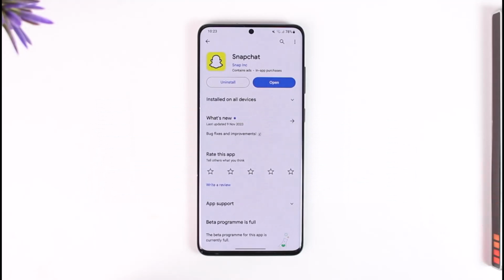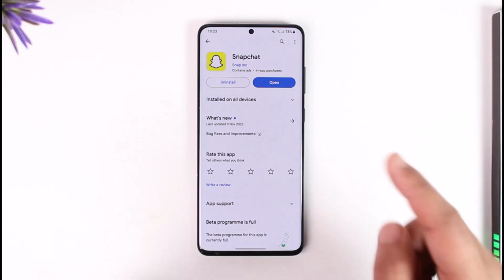In this video I will guide you on how you can fix the Snapchat camera issue, so make sure to watch the video till the end. Now if you're not able to use the camera for the Snapchat app, then that could be quite an issue over here. So first of all, let us check.